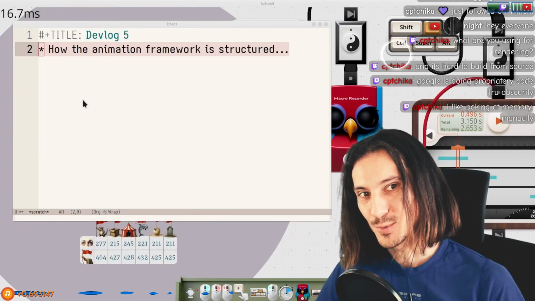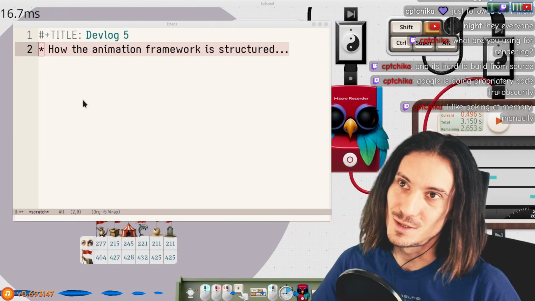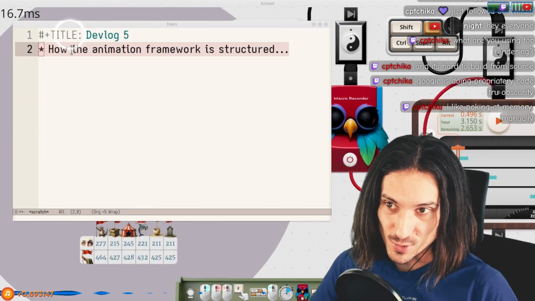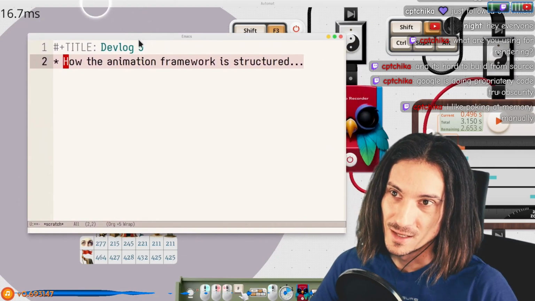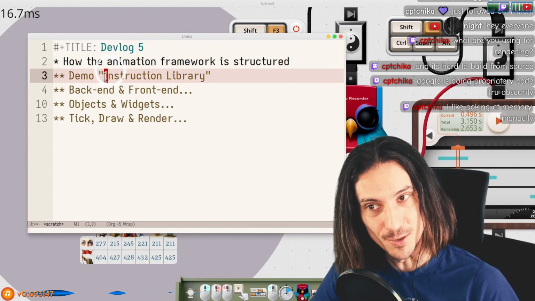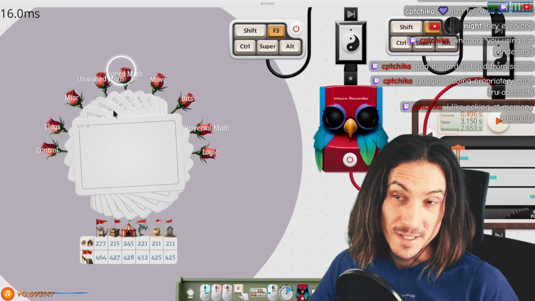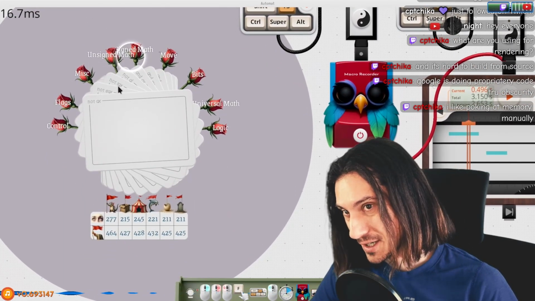Hello, welcome to the 5th episode of Automat DEVLOGs. Today we are going to talk about how we are doing animations within Automat. And we will do this using a demo of the most recent instruction library object.